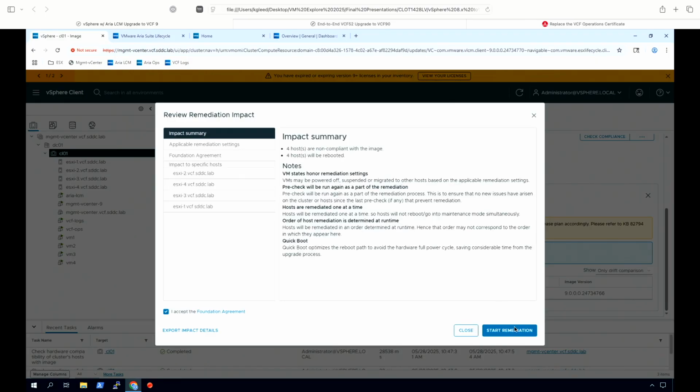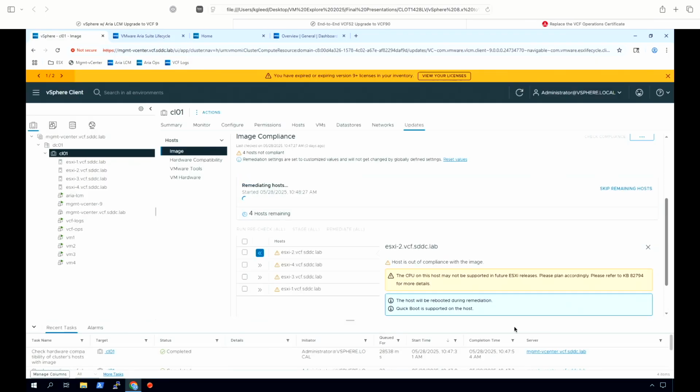Okay. Now, this remediation is pretty straightforward. It's going to basically go through each host in the cluster one at a time, put it in maintenance mode, evacuate the VMs, do the update, reboot it. When it comes back, it does a check, makes sure the update was good, and then it'll take it out of maintenance mode and go to the next host. And so obviously that's going to take a little bit of time.